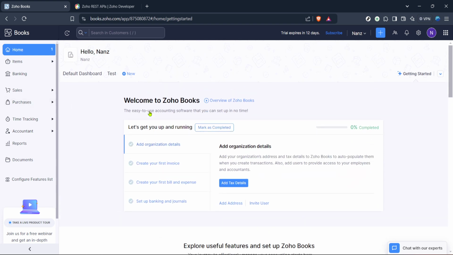Simply click on the Google button displayed on the login page. This will redirect you to a Google authentication page where you can select the Google account you'd like to use. Make sure it's the one associated with your Zoho Books account. Just click on your Google email and follow any additional prompts if necessary to complete the sign-in process.